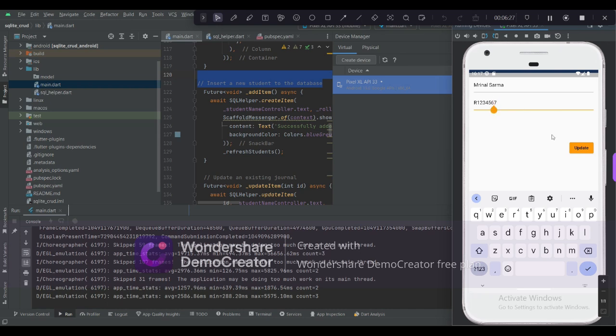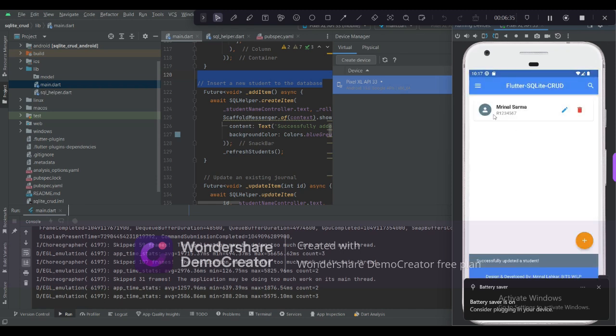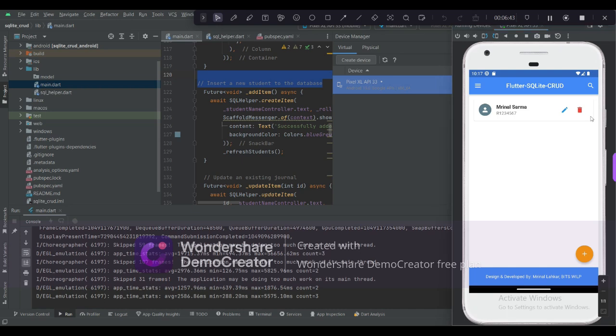Once I press the update button, it will update the data in the SQLite database. You can see here Minal Sharma, then the roll number. After that, if I press this delete button, it will delete the data from the SQLite database.